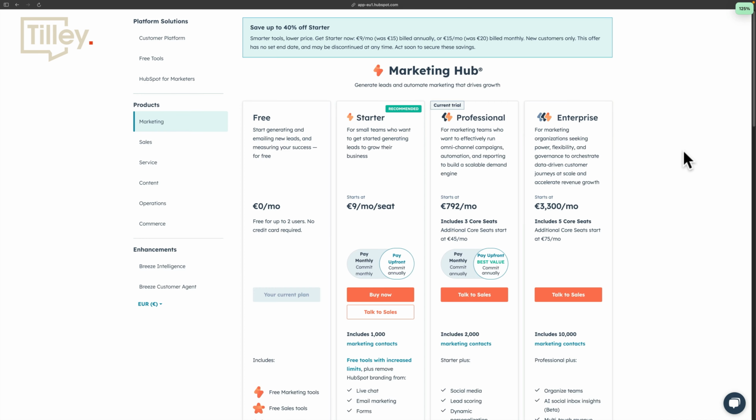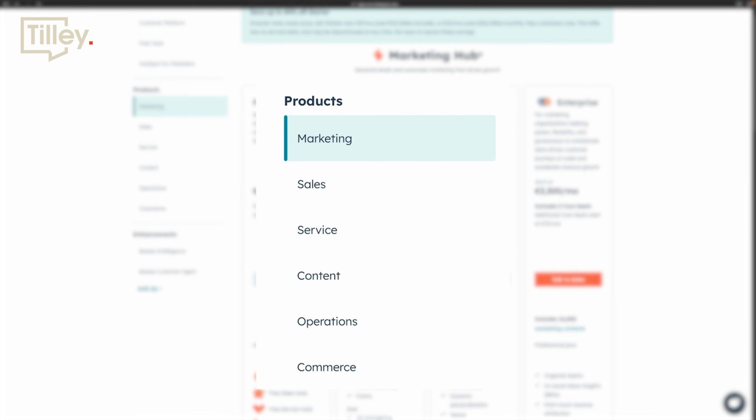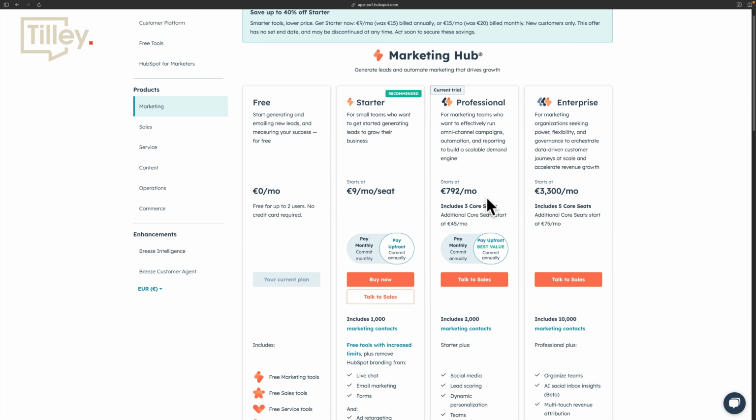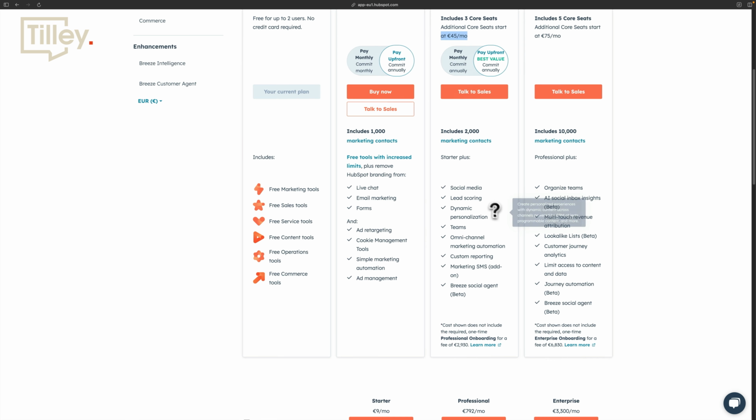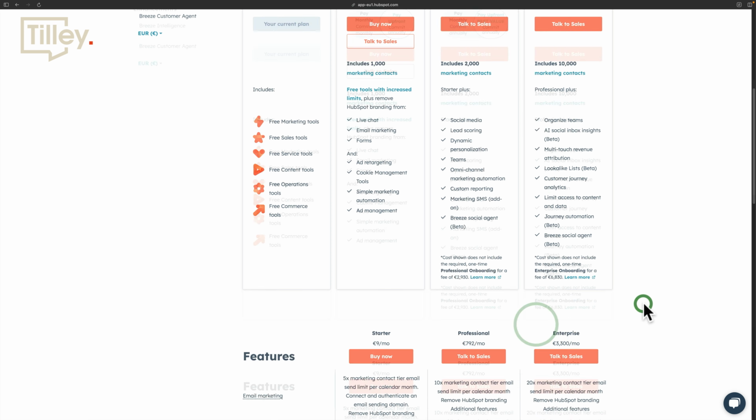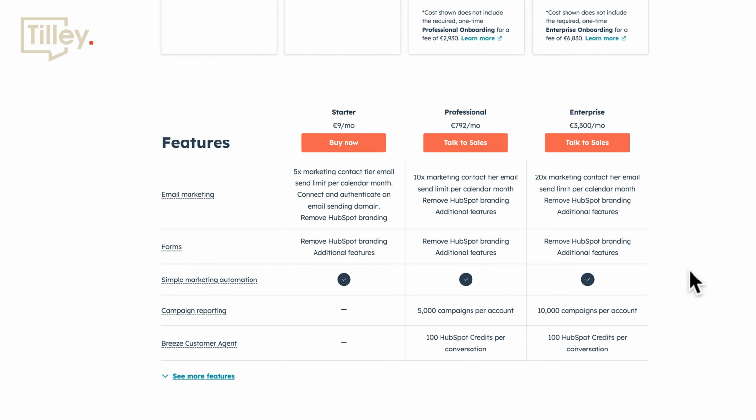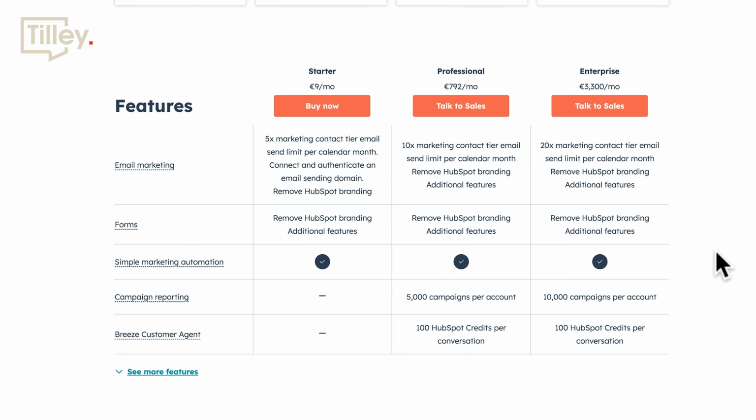They have 6 products: marketing, sales, service, content, operations, and commerce. Marketing Hub is designed for small teams. Their website says if you want more than 3 people using Professional Edition, you pay extra. Professional includes 3 seats, Enterprise includes 5 seats. This suggests their philosophy is small number of people and large audience reach.